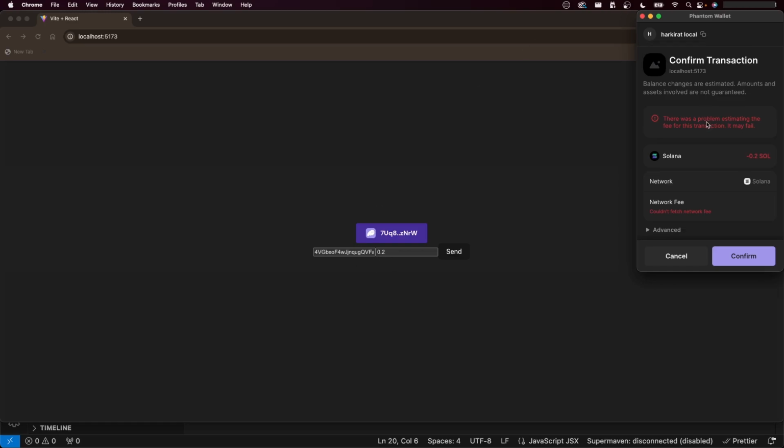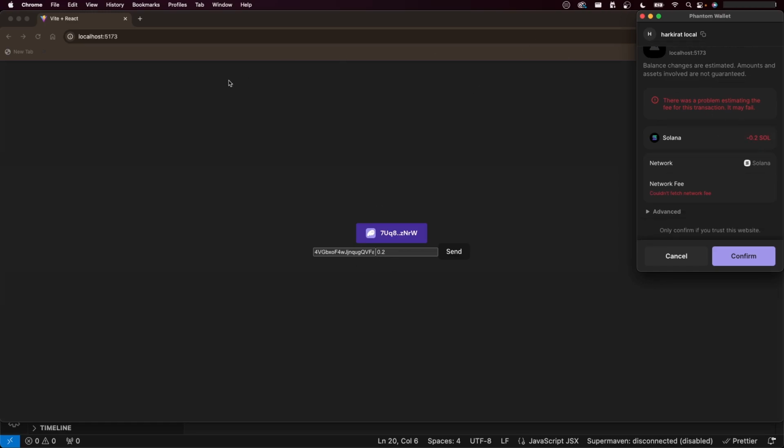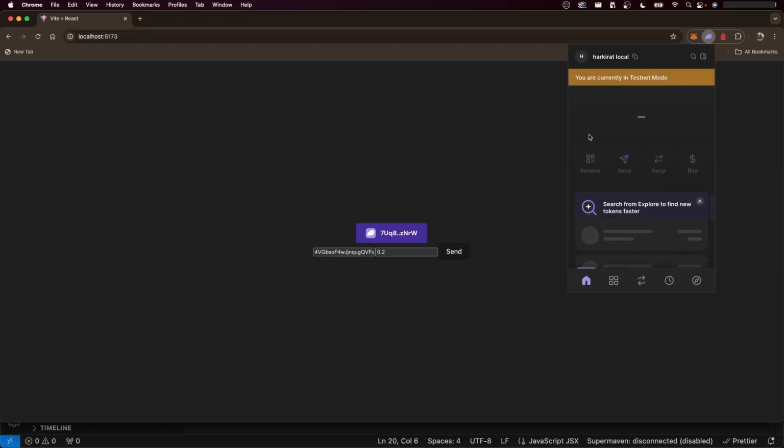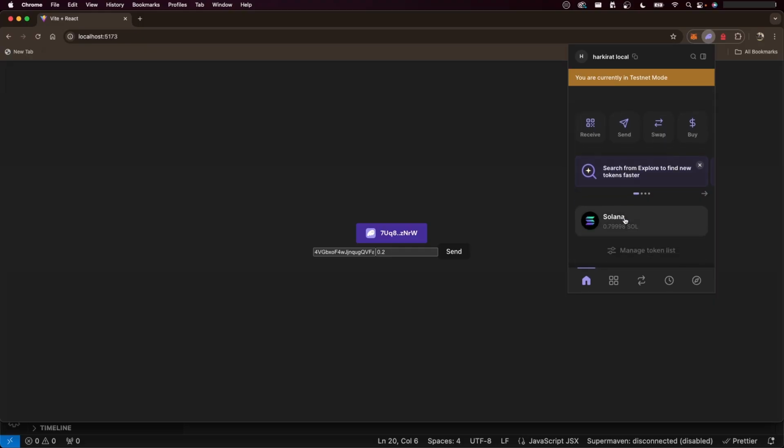Phantom will show the user clearly, okay, this is the transaction that this website wants to do. Are you sure you want to approve this transaction? And if you do approve this transaction, then the money will go. If you deny this transaction, then of course the money won't get debited. Then it is almost like the dApp wanted to do something, but the user denied that. Yeah, I don't want it. I don't want 0.2 Sol to be debited from my account.